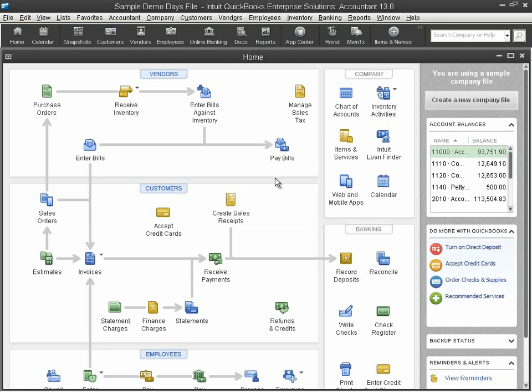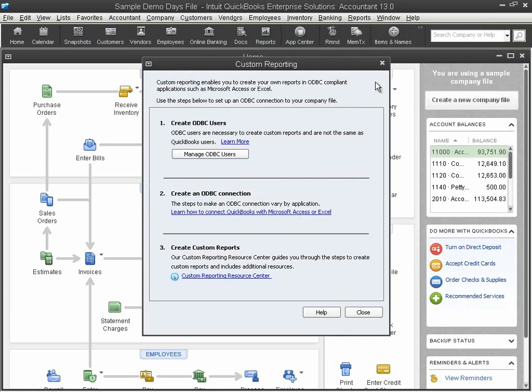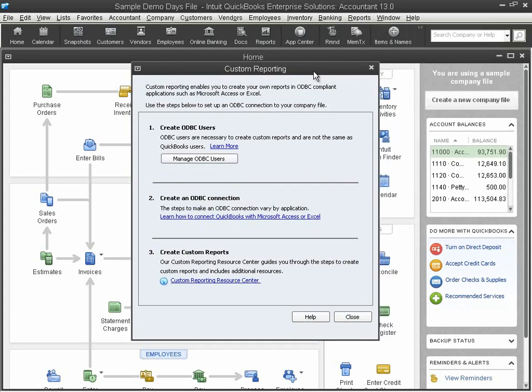Next in reporting, we'll talk about our included ODBC interface. With QuickBooks Enterprise, we include an ODBC interface that will allow you to create custom reports outside of QuickBooks using your QuickBooks data with applications like Microsoft Access, Excel, and even Crystal Reports. So with this feature, if there was some sort of report that you needed that you couldn't build inside of QuickBooks, it's very possible for you to build it outside of QuickBooks using your QuickBooks data.